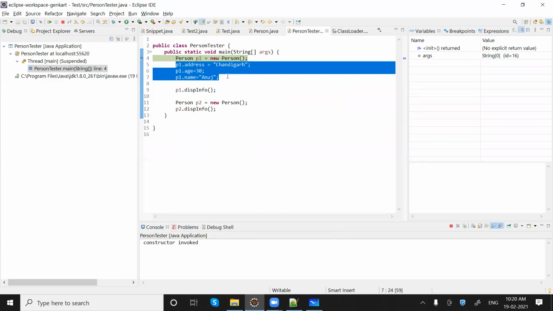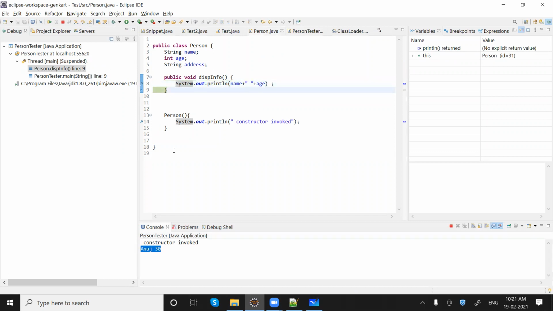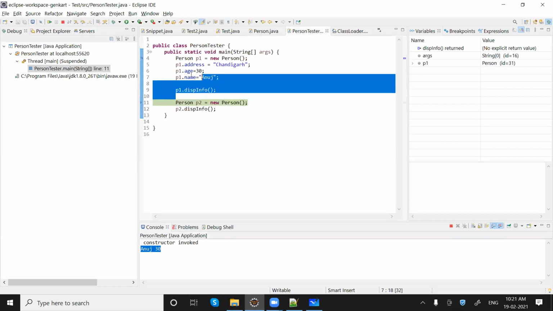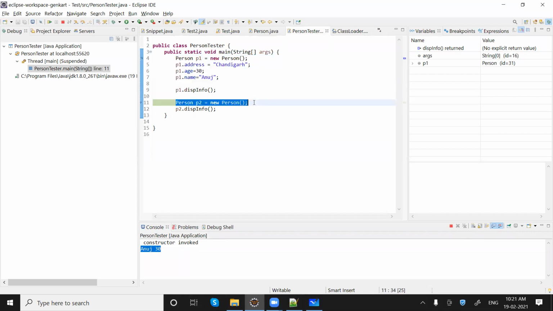This P1 dot address, P1 dot age, P1 dot name, and then display info. When we say display info, it goes here. Let me execute this. So now we are at this point, display, and it will display name and age. Let me just execute this step. Have a look on the console. You can see it's in the display info method, and it will go back again because this code has been executed now, and it is going to call this person P2 equals new person.